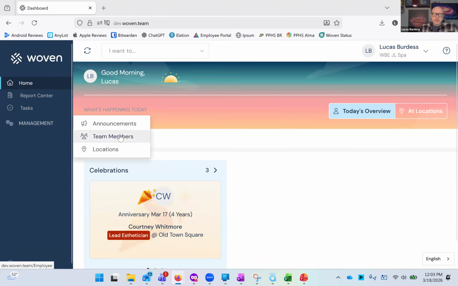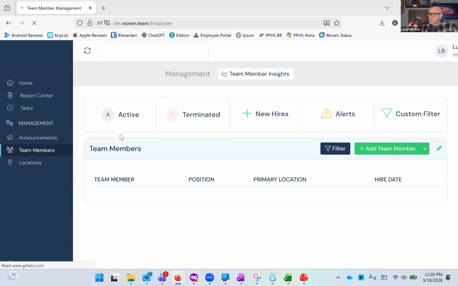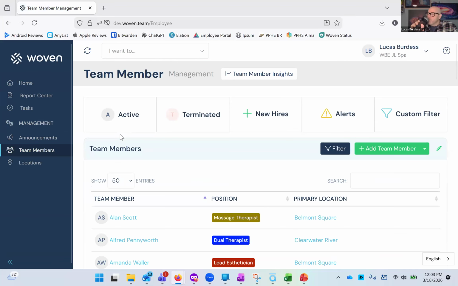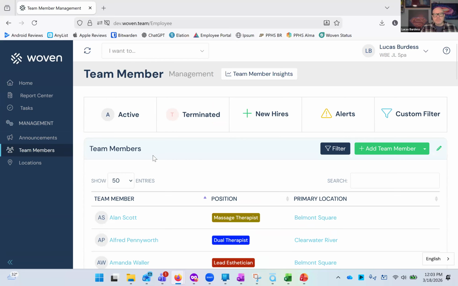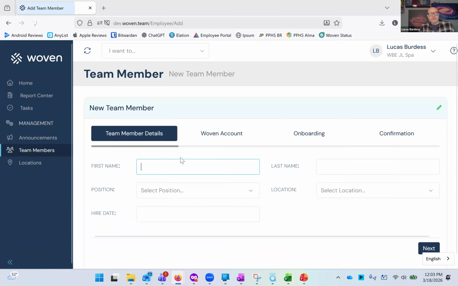So underneath management, I'm going to go to team members. Based upon my position, my security role, and the locations I'm affiliated with, I'm going to see a roster here of team members. If you want to add a new team member, there is a green add button there in the corner. We're going to give it a first name.